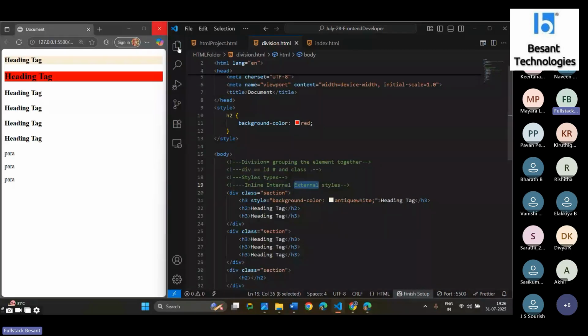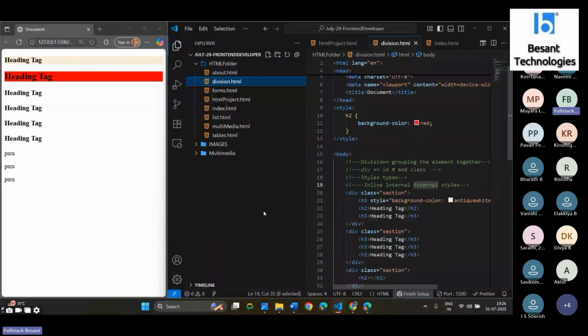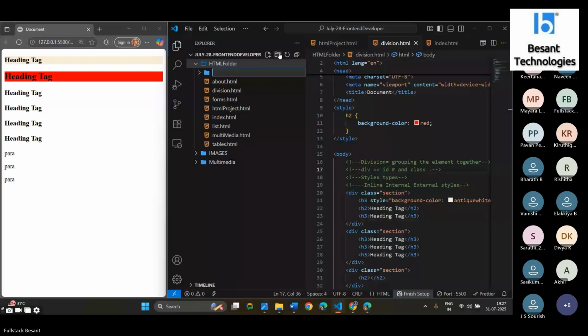Okay, so external means we have to create a separate style file here, and you have to link the style to the particular HTML. Okay, here itself we can create a separate folder for CSS. Index.css. If you are using .html it will be considered as an HTML file. If you are using .css it will be taken for styling purposes here.